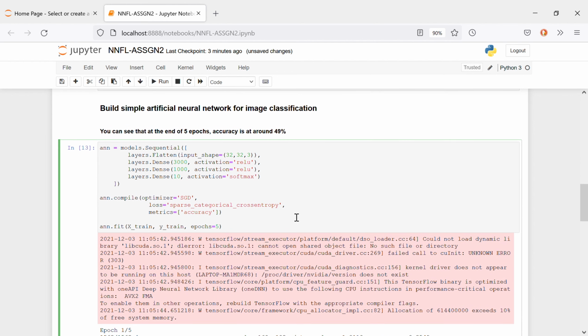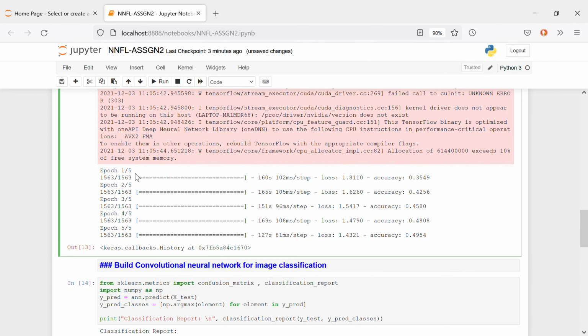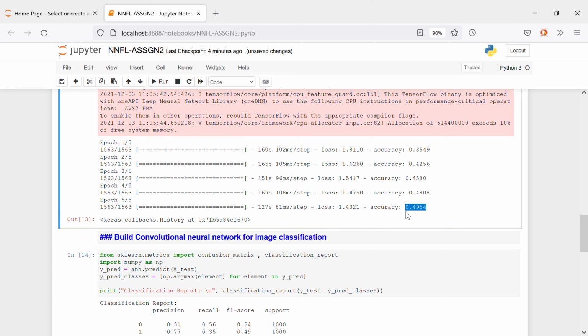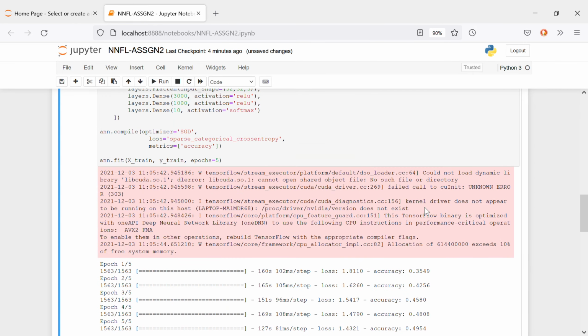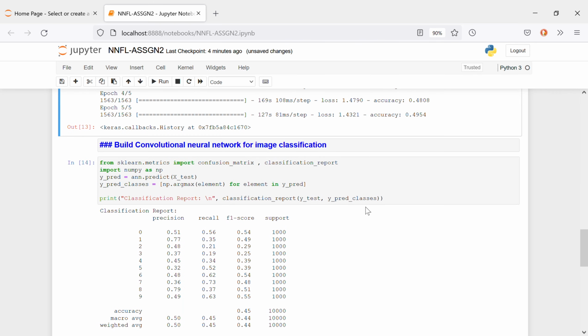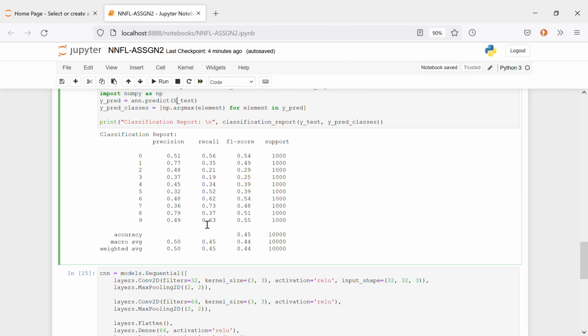The result I got for the artificial neural network: for the first epoch I was getting a loss of 0.3549. Over the successive epochs I got somewhat like 0.4954. So it's about 49% accuracy, which is not that great, but it's all right. This is the predicted value, so just classifying the predicted value. This is basically for the artificial neural network. It reports accuracy; we got almost 50% accuracy.